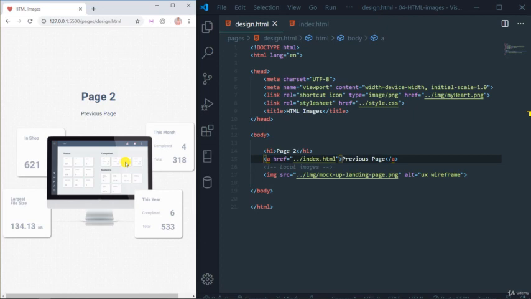I hope you guys are excited for the next lectures, and hopefully by the end of this course you'll be able to build your fully functional websites and include your artworks.